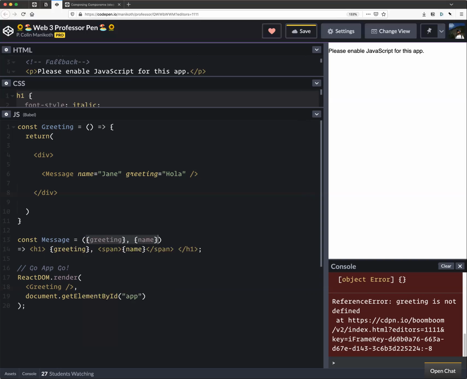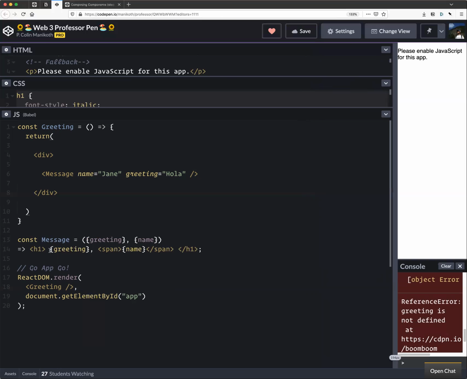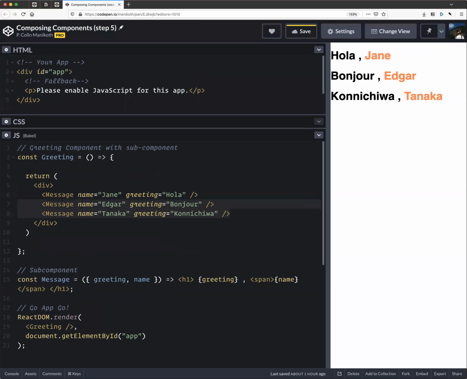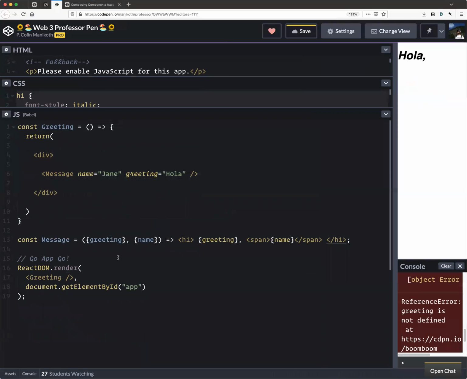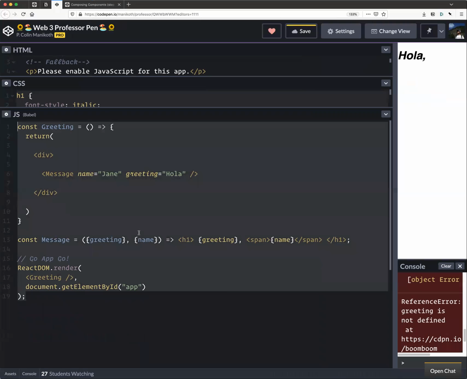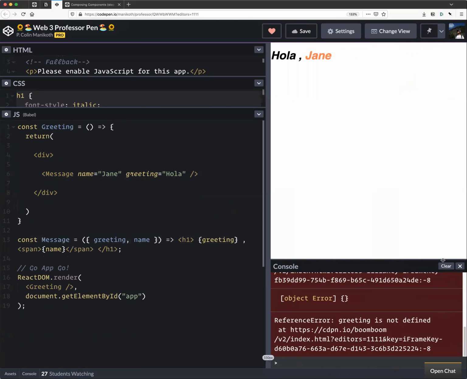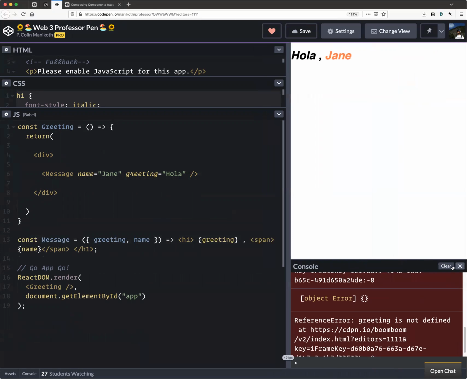But in this case, we're not passing in props. We're not passing in everything. We're just passing in these 2 things, name and greeting. Let's see where my syntax error is. Oh, I forgot my curly braces here. I love how I copy and paste my own code because it's fun that way. Okay, so there's Ola and there is Jane. I just needed to refresh it.